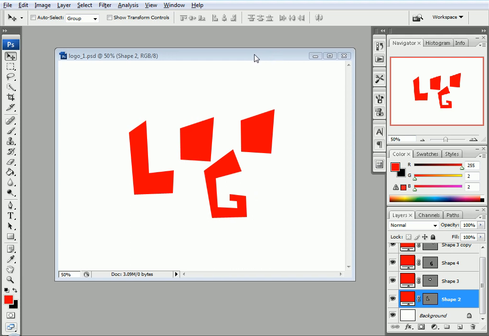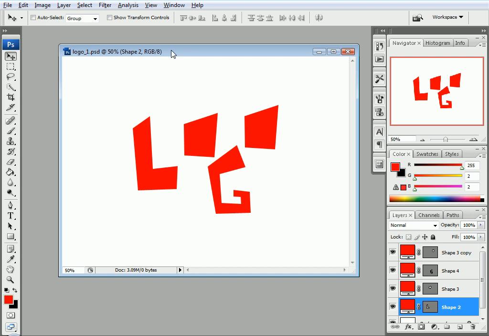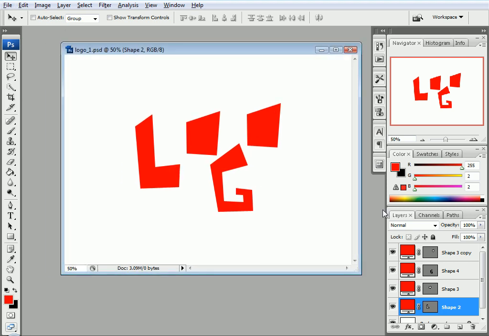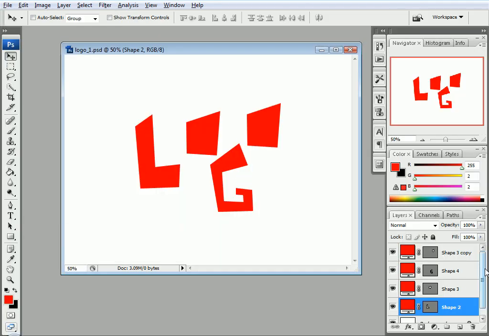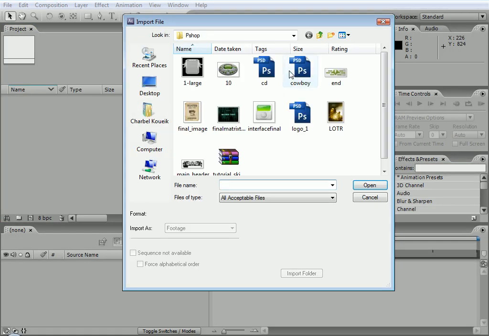So here in Photoshop, I have layers that make up the word logo, and I'm gonna save this as PSD and go to After Effects. Now it's important to have every shape on a separate layer so that I can use it in After Effects. So when I go to After Effects, I'm gonna double click here to import that.